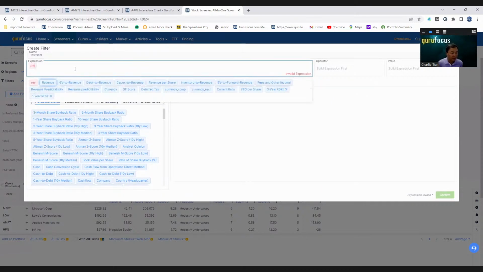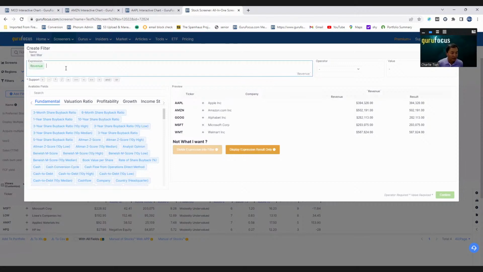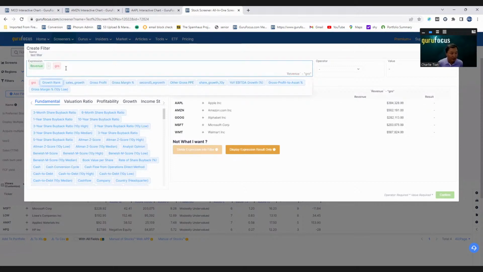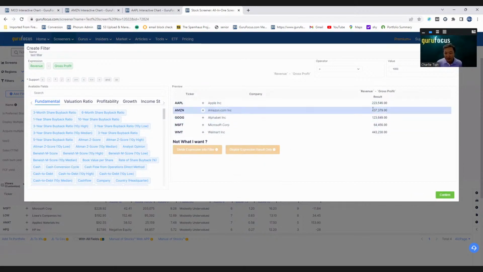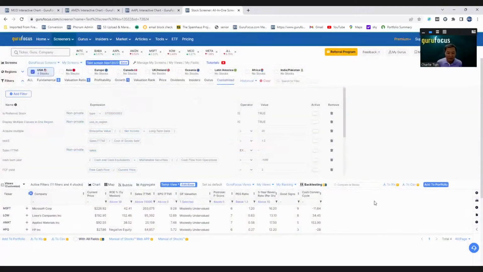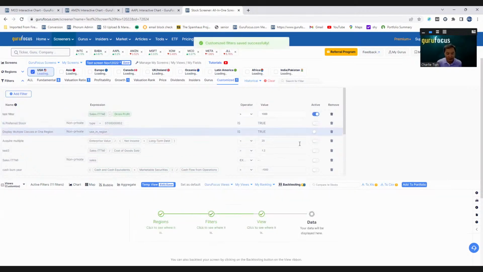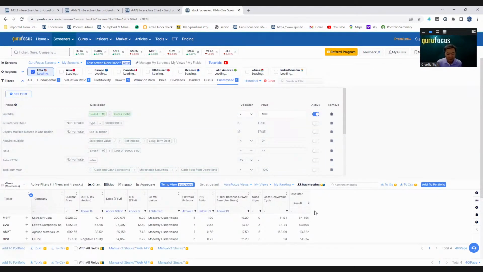If I just type revenue here, okay, revenue, subtract gross income. Somehow I just want to do that. Gross profit, okay. And I want it to be greater than a certain value, for instance. And then it asks me to display the results only, or display results and confirm it will be added to the filter already. And it will be added here, and you see it's adding, and it will start to filter. And yeah, the test filter results are here.